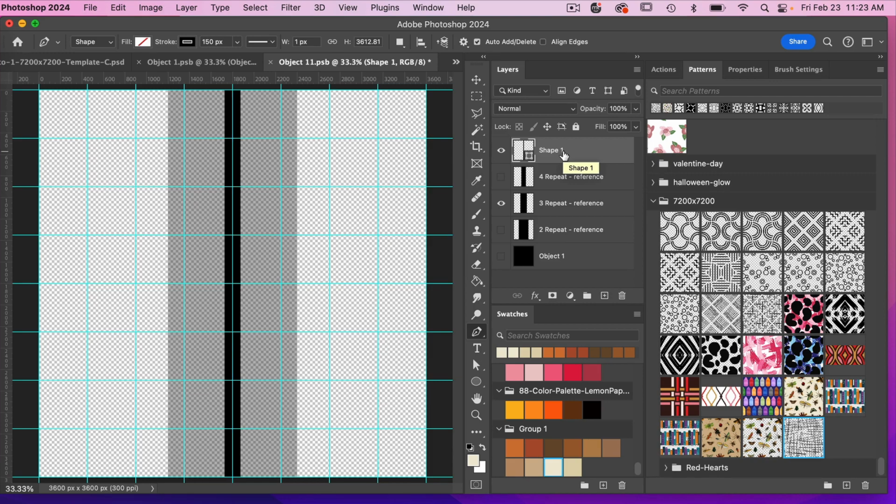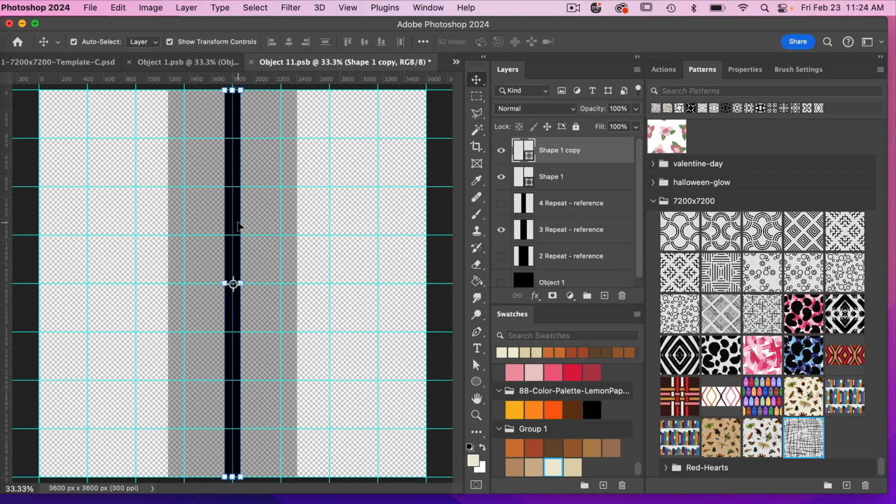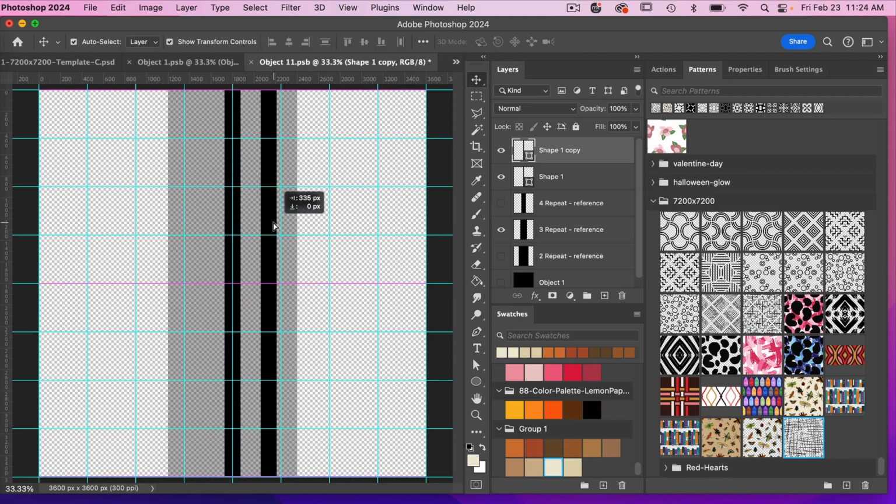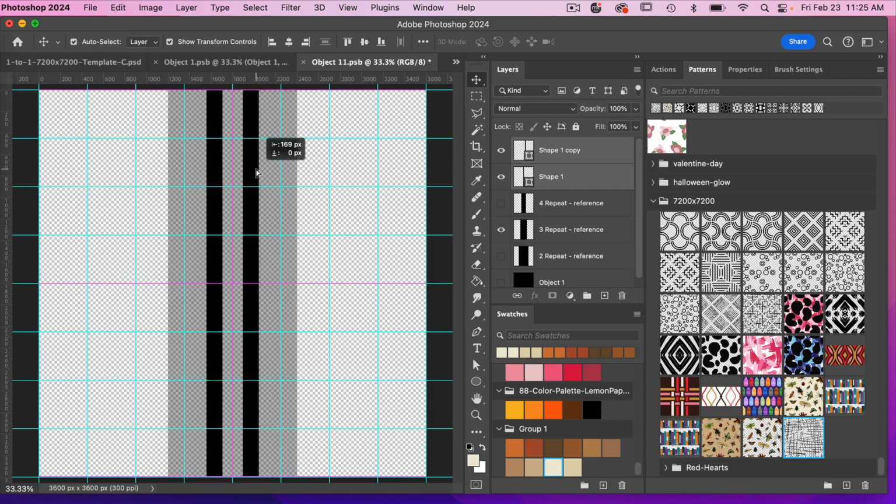I'm going to go ahead and duplicate this one. I'm going to hit return first, that way I finish off that line, and then I'm going to duplicate it, Command or Control J to duplicate the layer. Then we'll access our move tool, bring it to the side, and drag it to align it on our canvas.